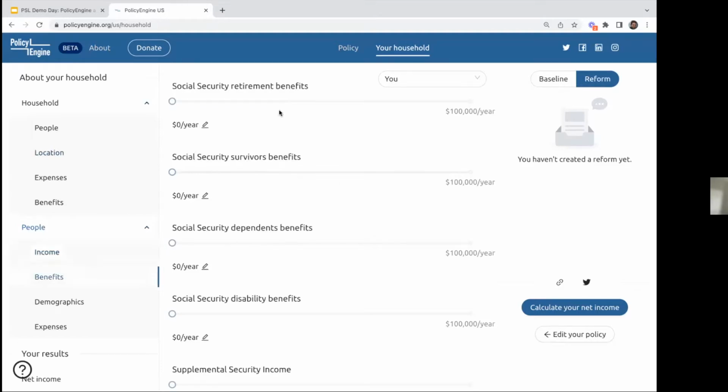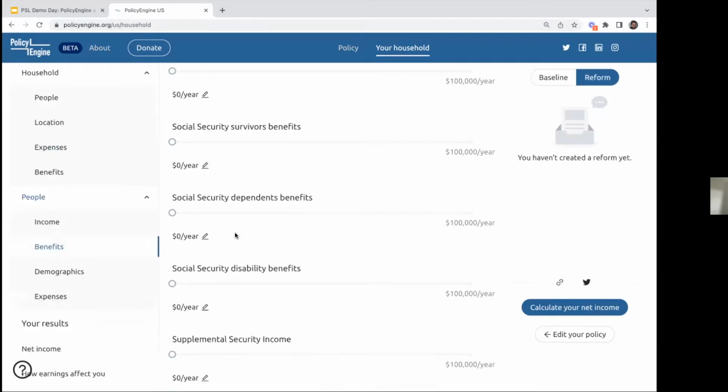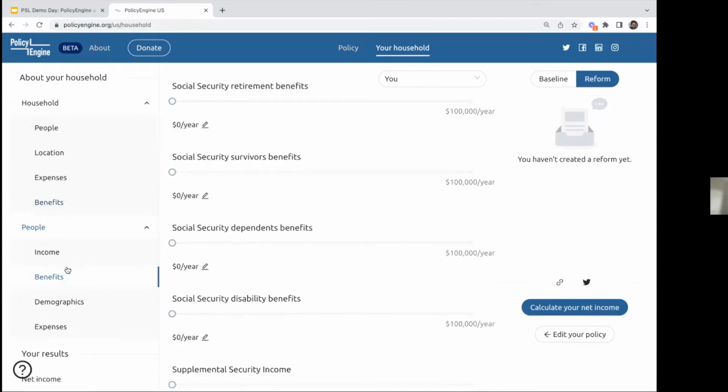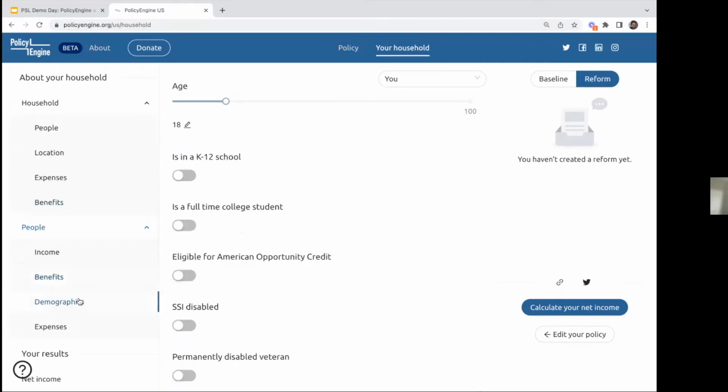Similarly, you can enter personal level benefits, so benefits that might vary on the individual. Here we can just leave this blank. Let's say they have no social security. Demographics, sometimes this has an impact as well.